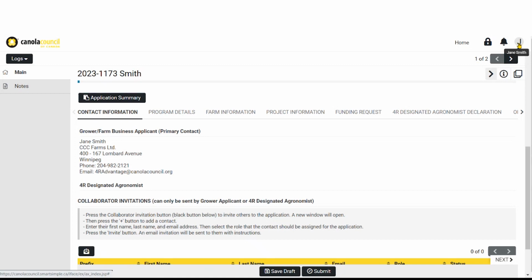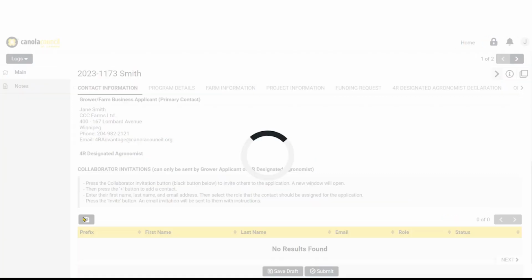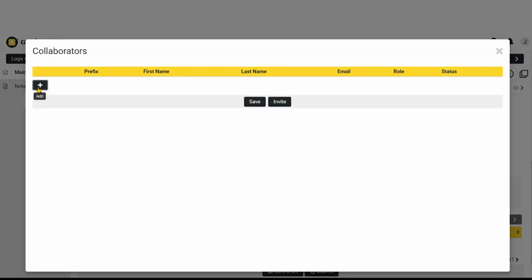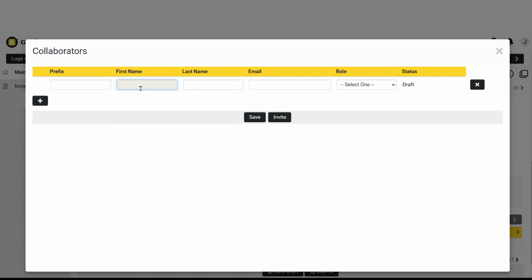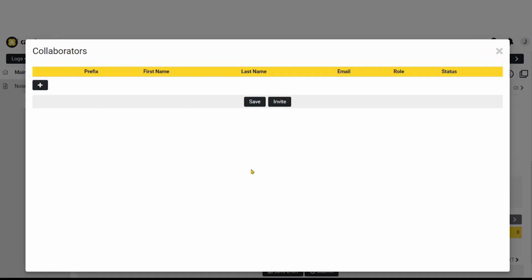To invite a collaborator, like your 4R designated agronomist, use the Collaborator Invitations section within this Contact Information tab of the application. Press the Collaborator Invitation button just below these instructions, and a new window will open. Press the plus button to add a contact. Enter their first name, last name, and their email address. Then select the role that the contact should be assigned for your application. Press the Invite button. An email invitation will be sent to them with instructions.